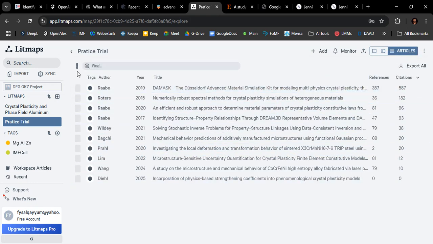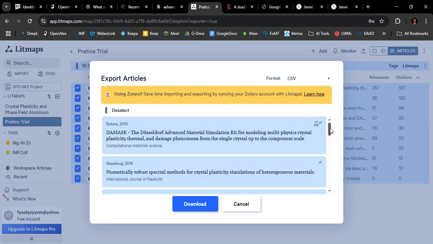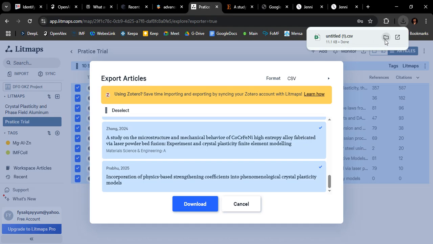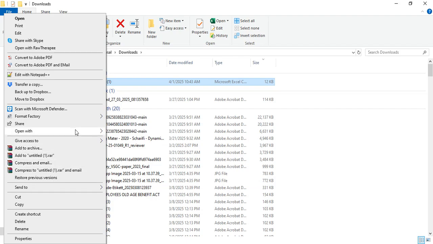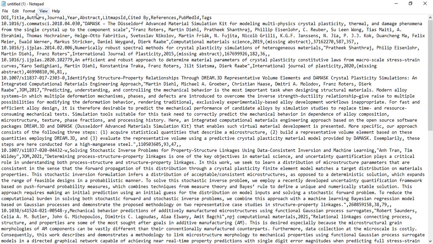Another thing that I really like about this is, if I have all these articles, I can click here and say I want to export this, and export them as CSV, let's say. Then I click on download. If I look at the CSV file, this is what I was doing in the past. I will open it with Notepad. What you will see is that I have all this information exported for my library.